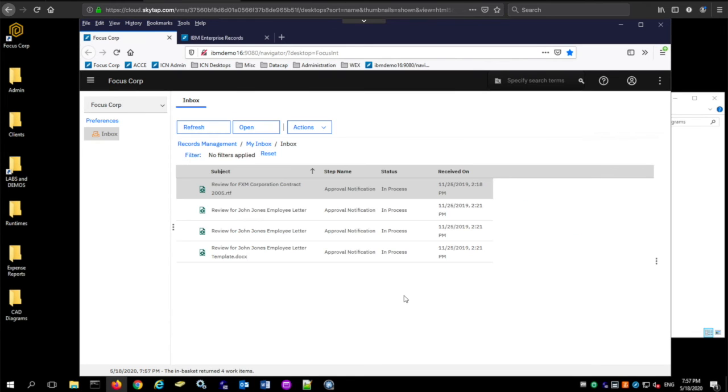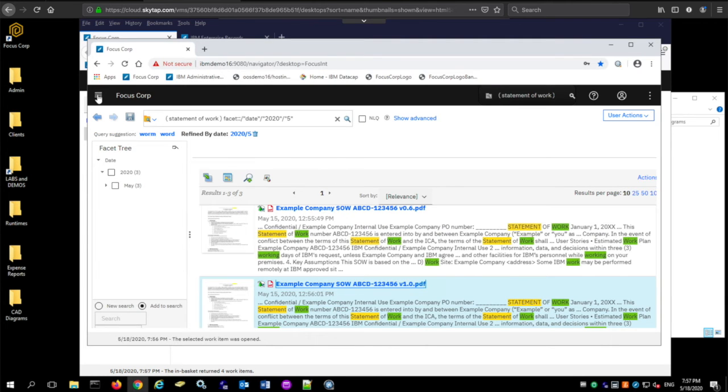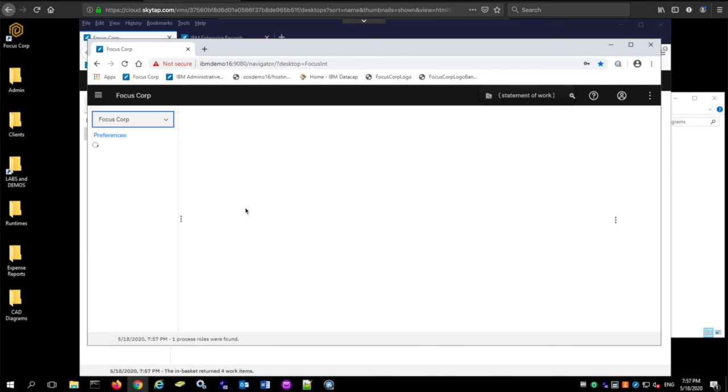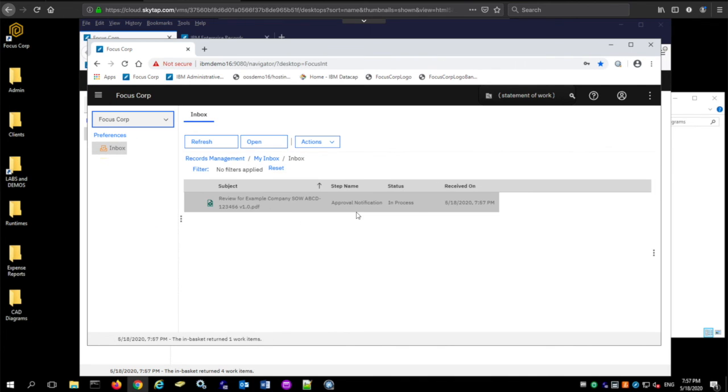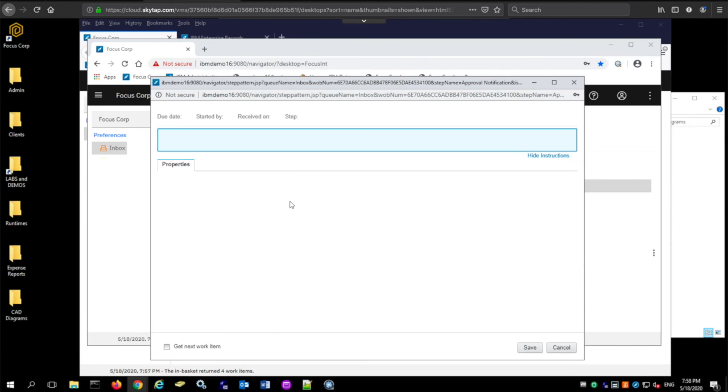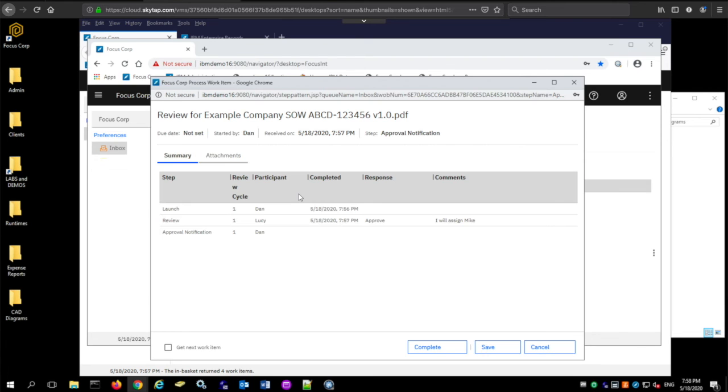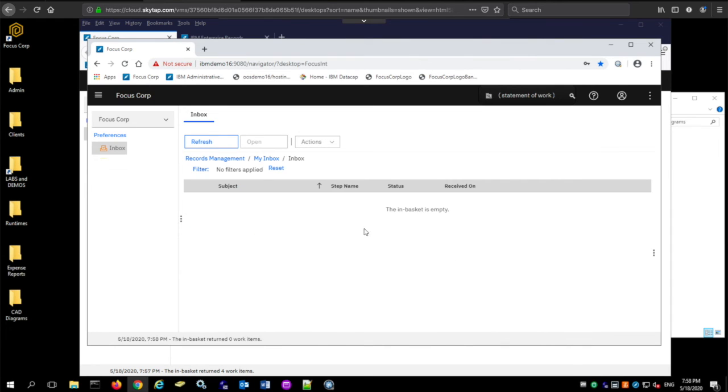And she'll simply go ahead and select approve. You can see it's already updated her work queue. We'll navigate back to Dan to his work tab and see that we now have an approval notification in progress for this review. He can open up his workflow here and it'll provide him with a summary of the steps and what the response from Lucy was. You can see he sees that it's approved and that Mike will be assigned. He can go ahead and click that, click complete, and that'll update the work queue to show that his workflow has now been completed.